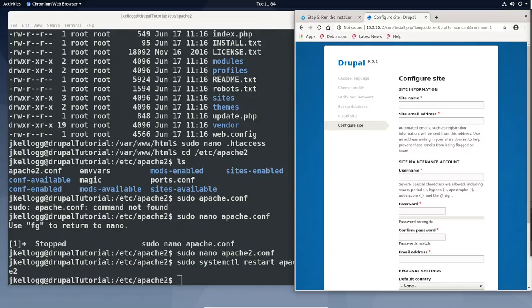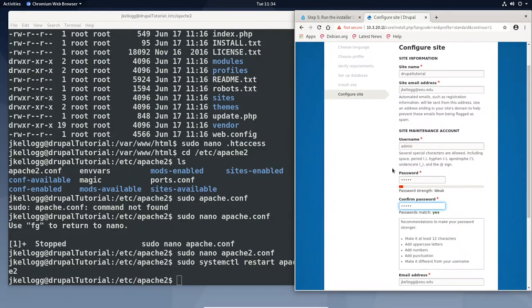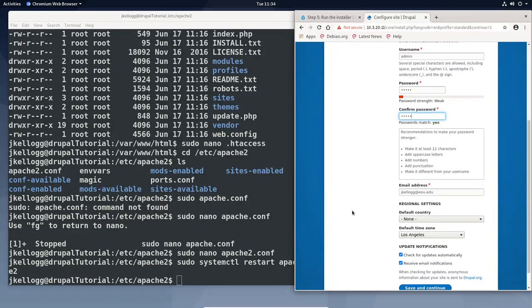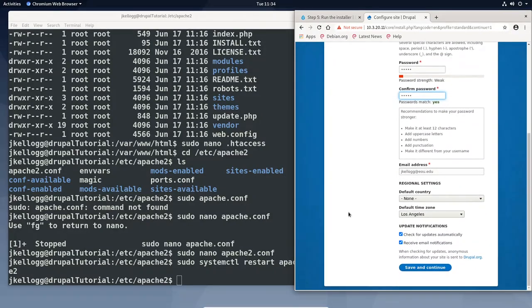Okay, and now we just have a little bit of site configuration that we need to do. So whatever the site name is, in this case, I'm just going to call it Drupal tutorial. I'll just use my work email. Okay, and then we can set up our site maintenance or admin account. Just go ahead and do admin, admin, admin, which are all garbage passwords. But again, this is for demonstration purposes and will be deleted.